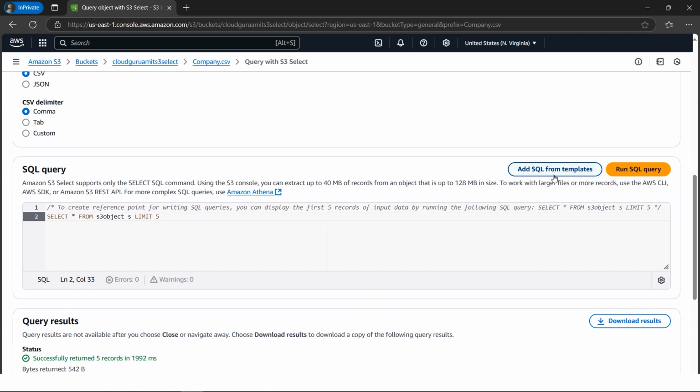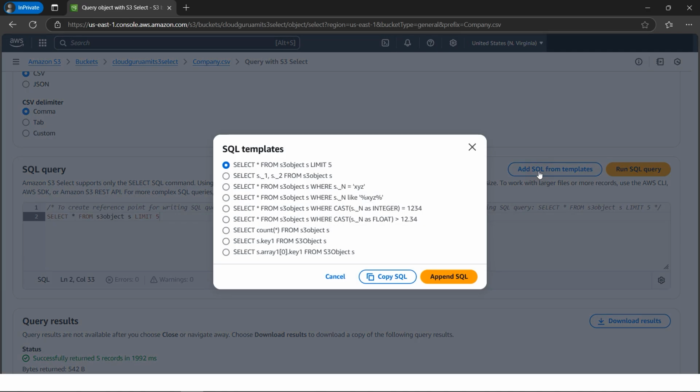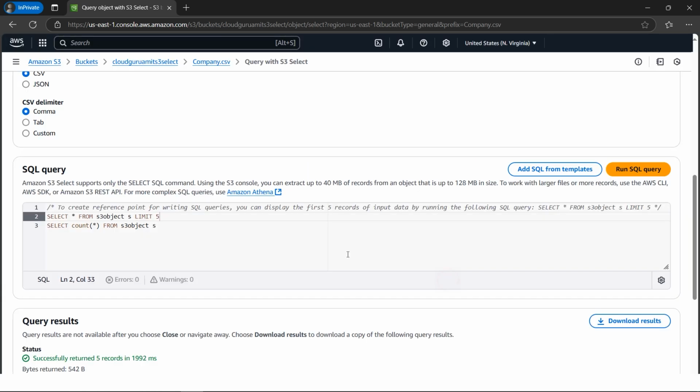We got some SQL templates as well. If you are not familiar with how to write this syntax, because it's a little bit different from what SQL statements are, I can click on add SQL from templates. I can quickly use some, like select count star. These are some common SQL commands. I can copy it. If I copy it, I need to delete the existing one and paste this manually. If I append SQL, it will just put this at the bottom here. I need to remove this. Let's remove it and run the SQL.